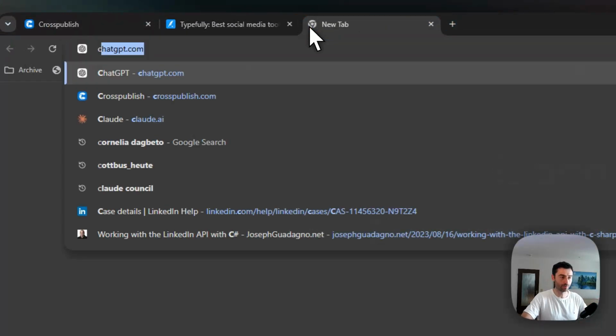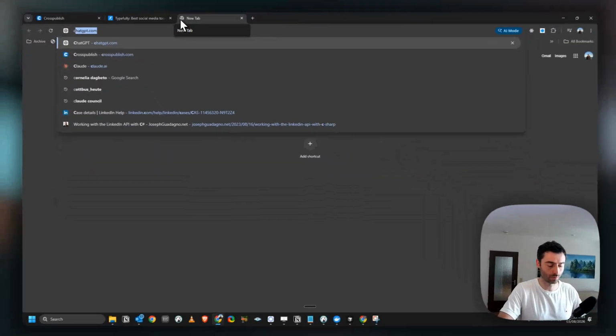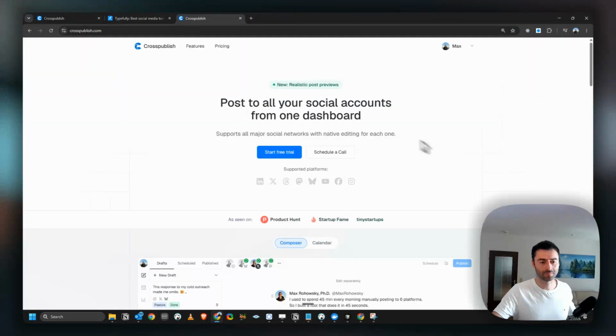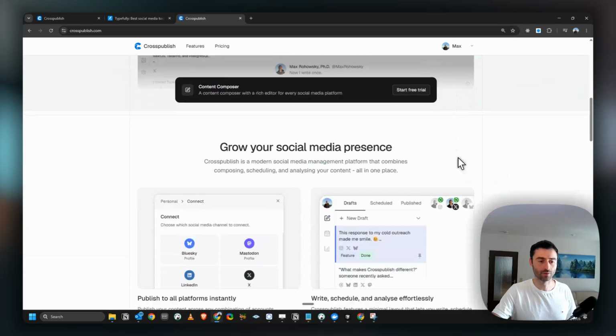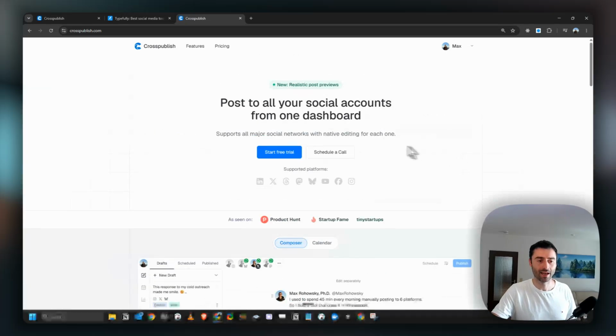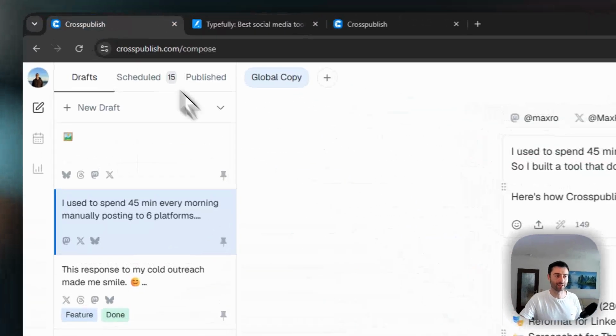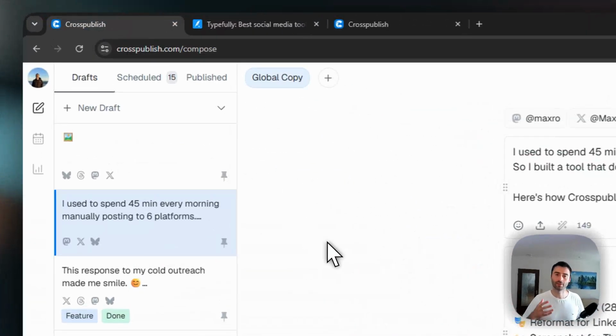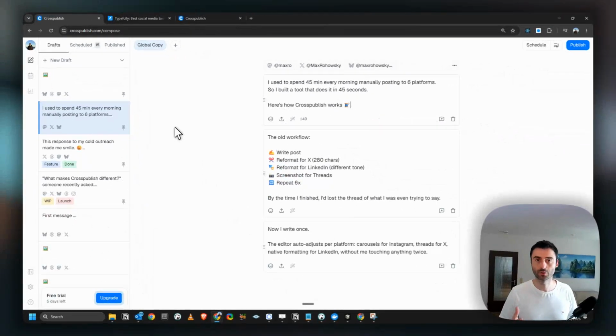So if you go to the landing page on crosspublish.com, you can see all the details. And if we take a look at the dashboard, you can see that the feel is very familiar to what you know from Typefully. However, one of the biggest differentiators is that Cross-Publish supports all the major social media networks.